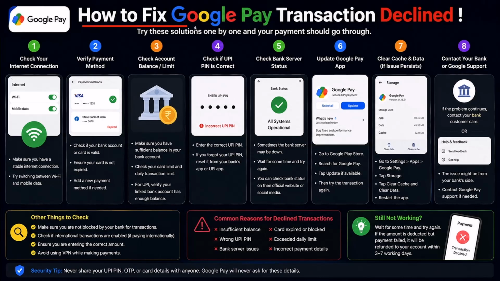In this video, we're going to be talking about how to fix Google Pay transaction decline. So let's get straight into the video. There are a couple of reasons why you could be facing this problem. So you could try these solutions one by one and your payment should go through.